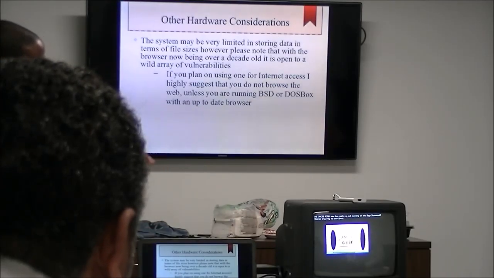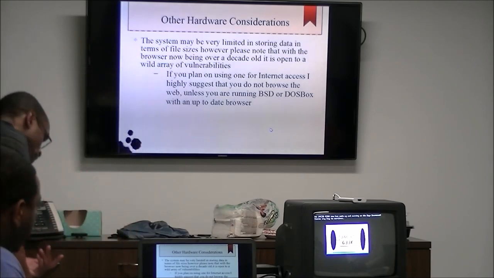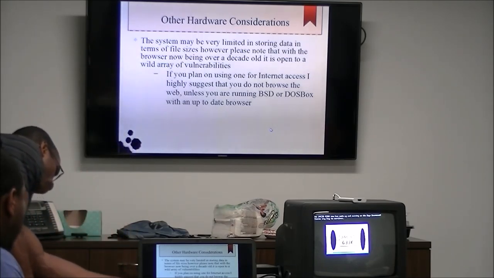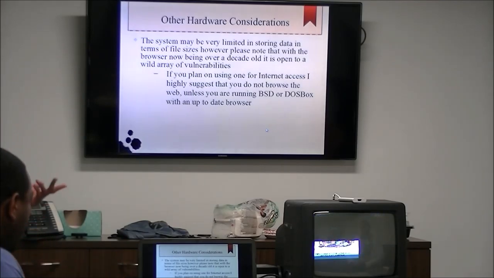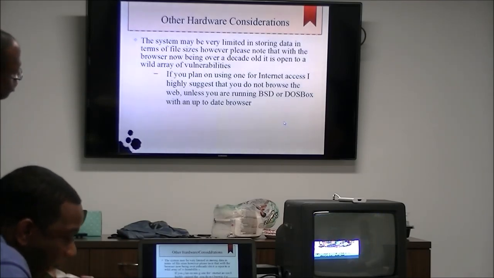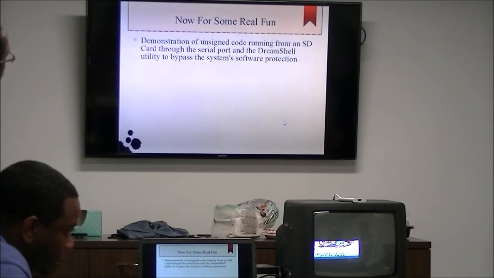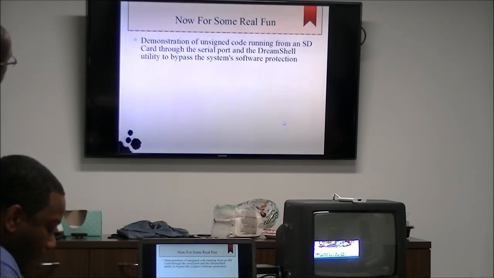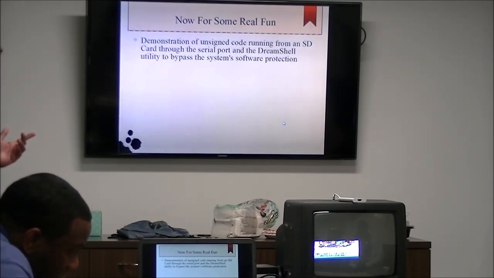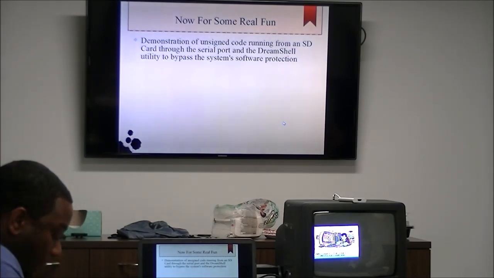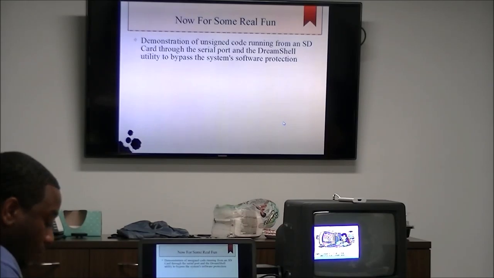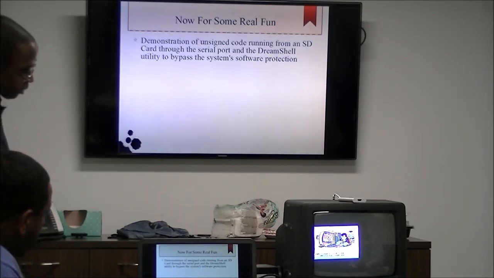So I had the space bar there to go to the next screen. As mentioned earlier, since it's a slower machine, CPU and RAM, I checked the flashing light here of an SD card to make sure that it is loaded in memory. So right now, as mentioned earlier, I'll make sure I'm showing you guys demonstrations of unsigned code running on the SD card through the serial port and the Dream Shell utility that actually bypass the system's software protection.